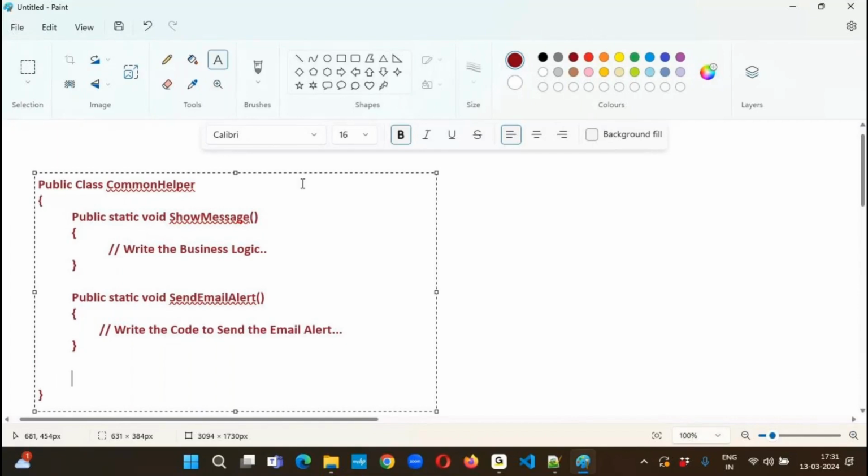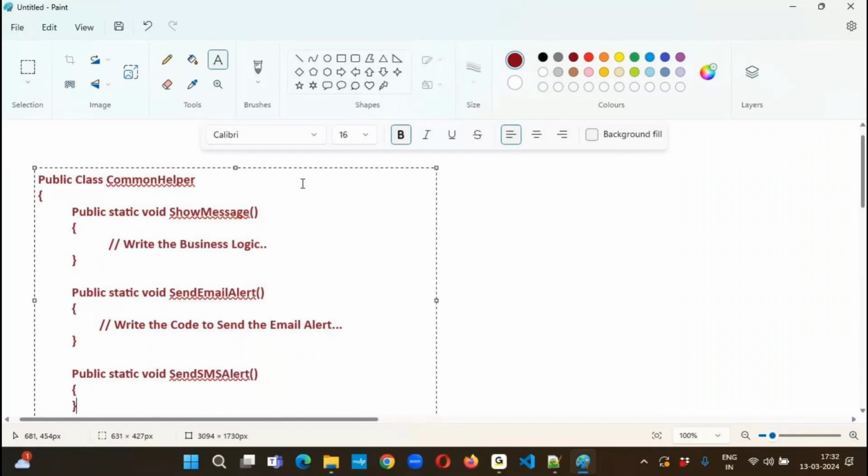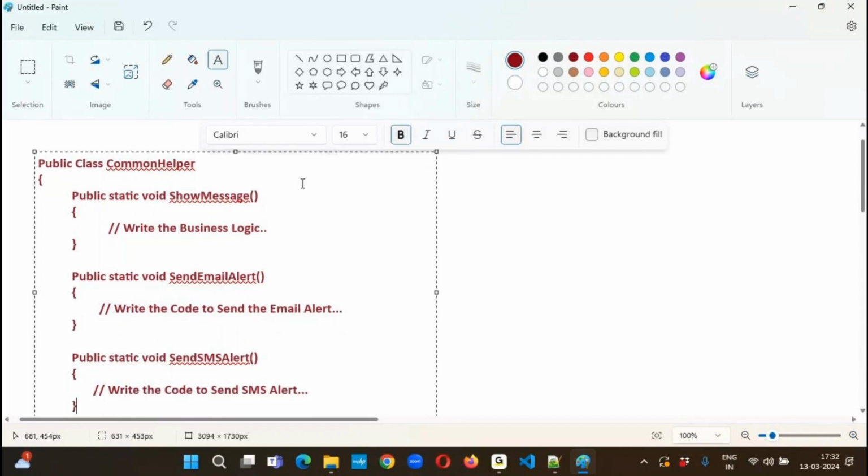Next, I am preparing one more method. Public static void send SMS alert. Here I am writing some piece of code. So now these are the methods that we have.